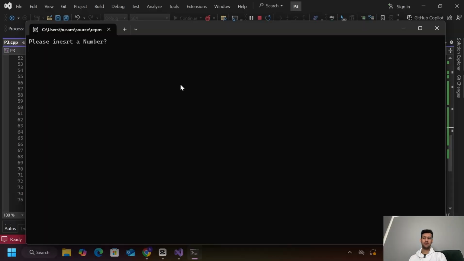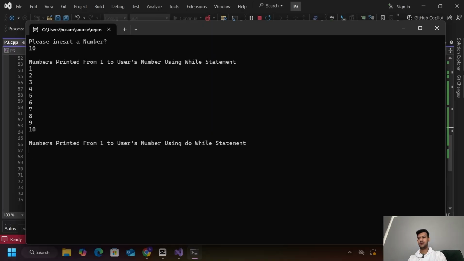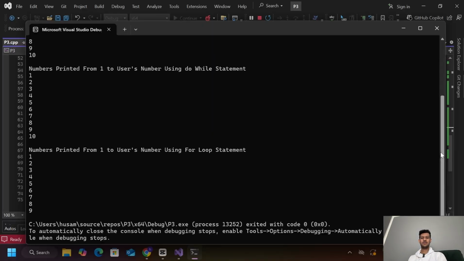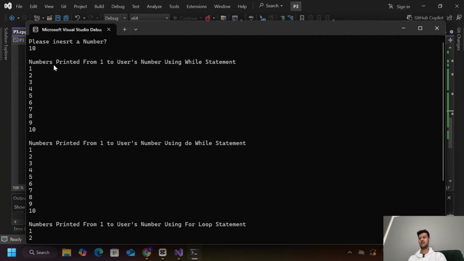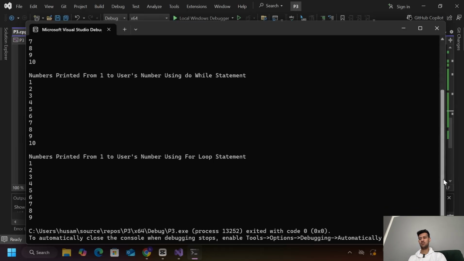Perfect. Once we did run, the compiler asks us this question, "Please insert a number," displaying this question for the user, which is me now. Let's say number 10, and the compiler prints for us the numbers from 1 to 10. Numbers printed from 1 to the user number, which is 10, using while statement: 1, 2, 3, 4 till 10. Numbers printed from 1 to the user number using do while statement from 1 to 10, and same with the for loop.